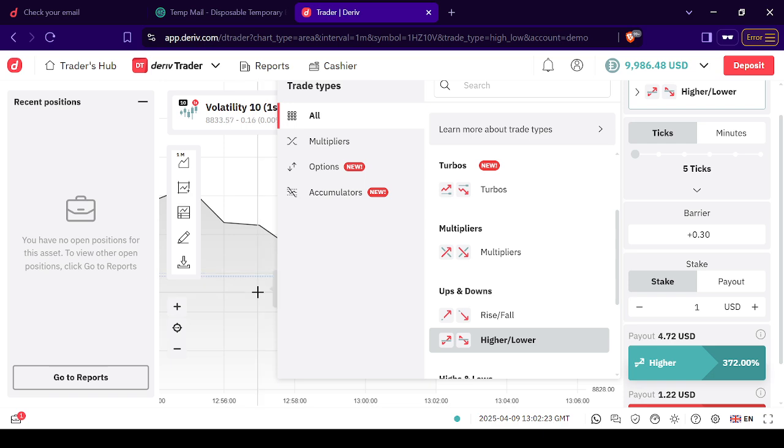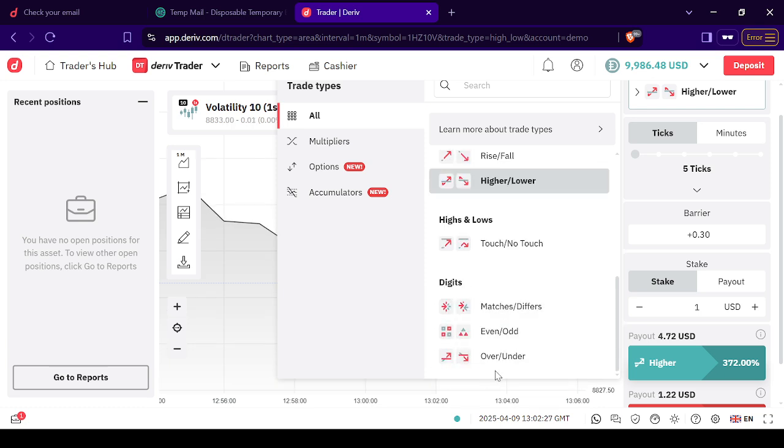Now that's all for this second part of the video. For the third part of the video, we're going to be taking a look at digits, because digits is one of the most traded trade types on Deriv.com. So let me see you guys in the next video.